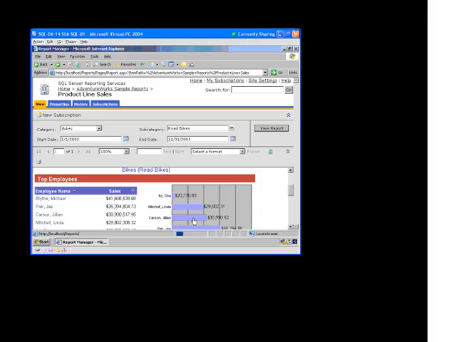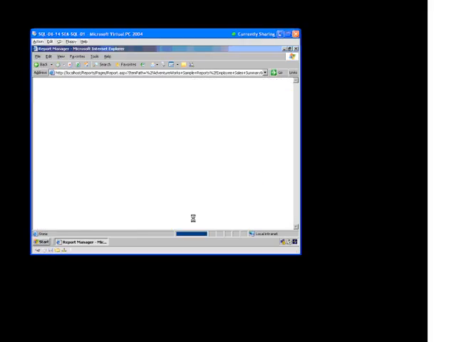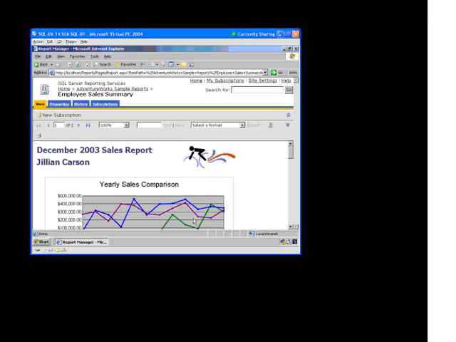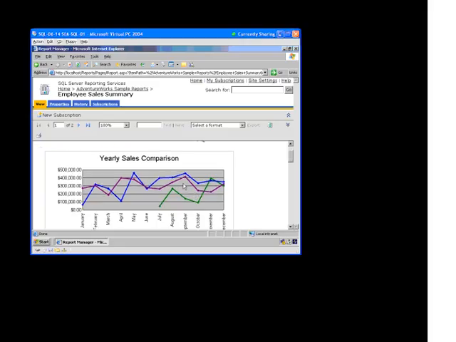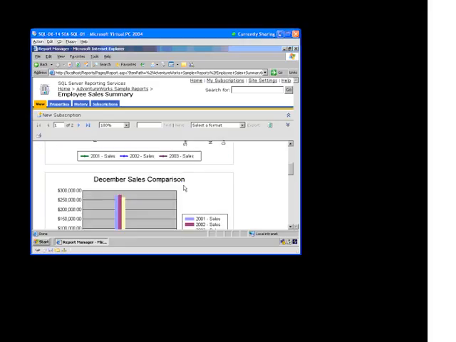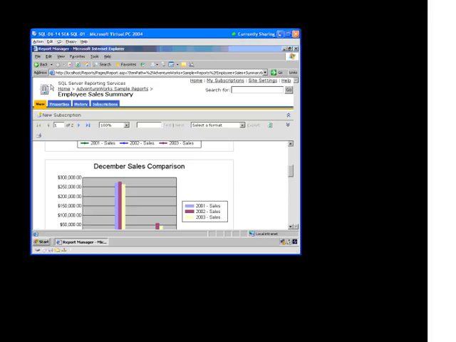A little bit of delay here in this report running. Again, I haven't actually accessed the SQL Server at this point, but I will in just a second when it attempts to access. There we go. And now that report has been generated for me, so I can see comparison information and December sales comparison for that individual user.